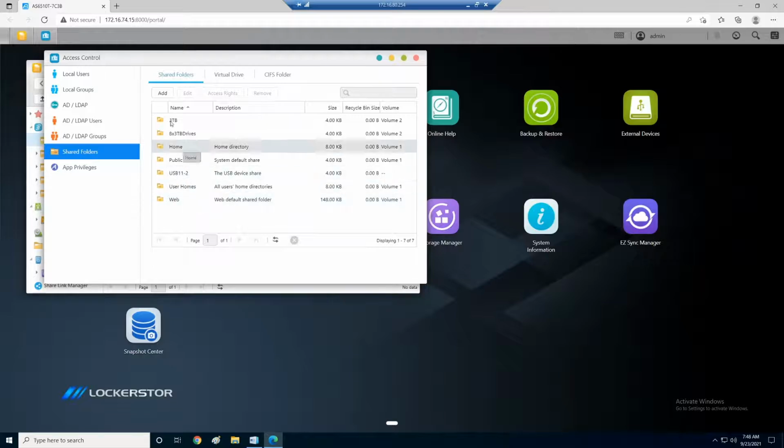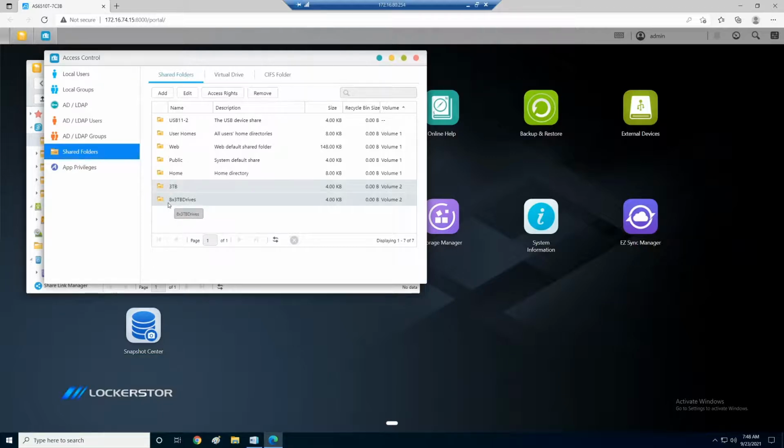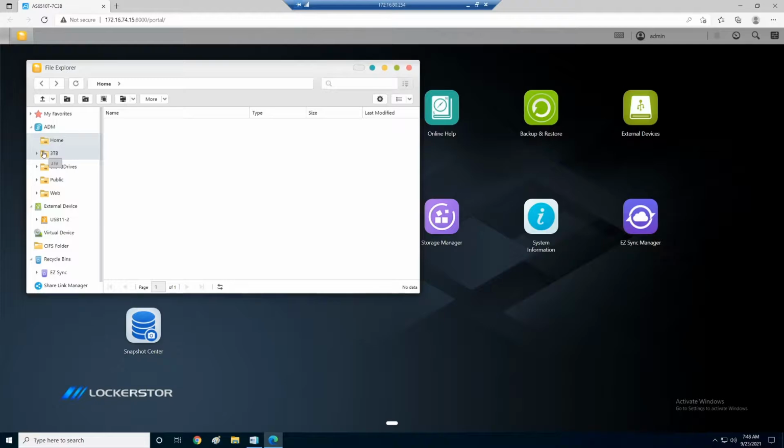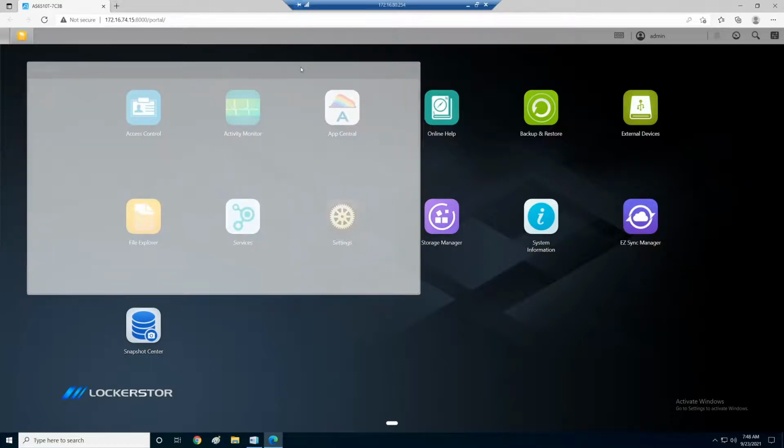So it's done. It's created that folder called 3TB. And I can see over here, if I sort by volume, that folder is on volume 2. That's where I wanted it to be. Same with this backup folder here. This one I called 8x3 TB drives. Both folders are there. I could put a description in as I was setting these up, assign rights, and do other things in the access control area. But I'm done with this, so I don't have to do anything else. I've got my volume and my folder ready to go.